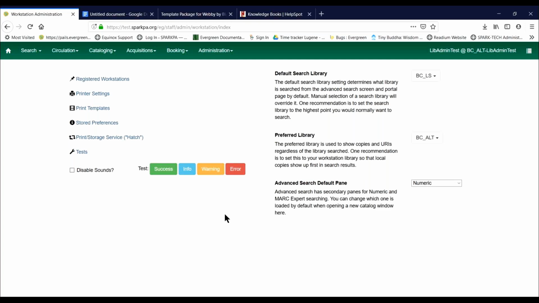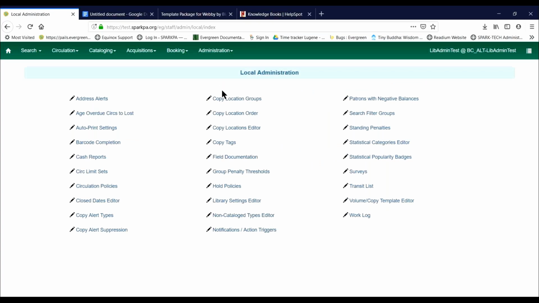But anyway, I'm going to go back to sharing my screen. Let me just make sure I've got the right one up. So we're back to where we were, looking at the administration tab and the registered workstations. I want to go back here just to be sure we know how we all got here. This is the administration, and Katie is in local administration. That's where she just demoed.